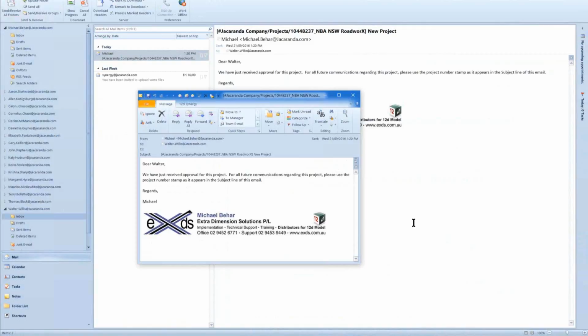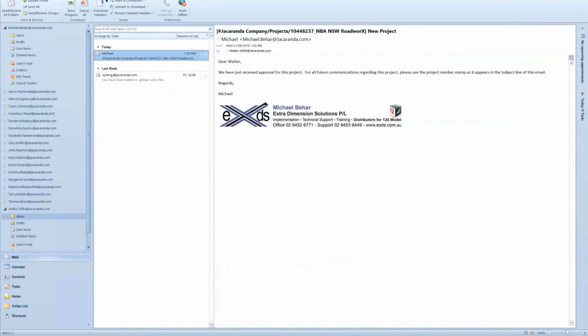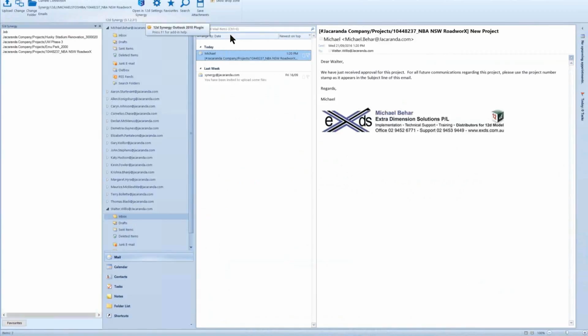So that's how email management works with 12D Synergy. But of course, you don't always receive emails with the stamp. Sometimes people forget to reply with the stamp, they send you a new email, and so on. So in those cases, 12D Synergy has a very nice capability called the email drop zone.